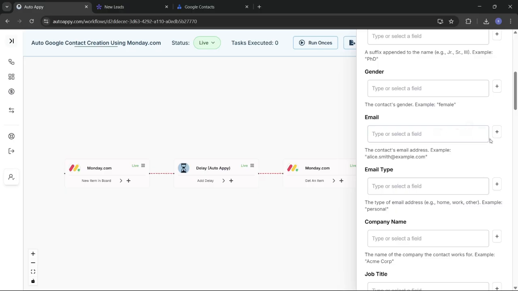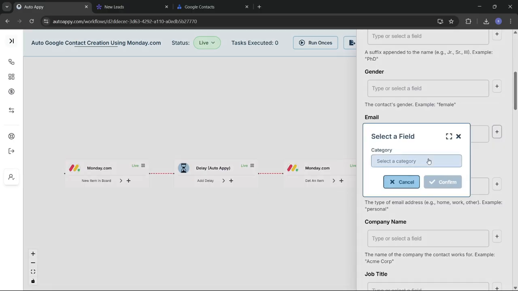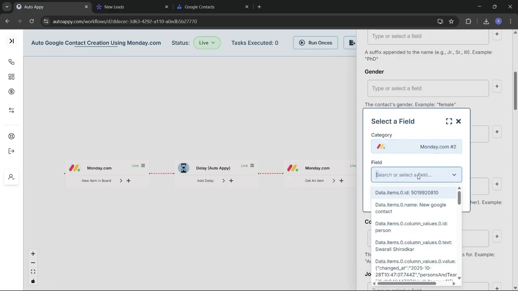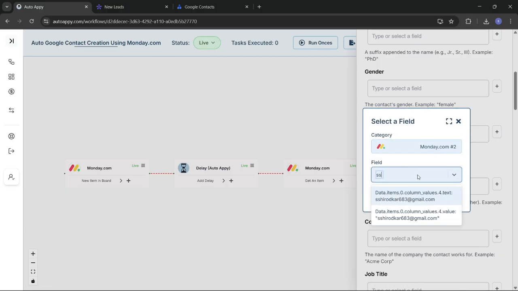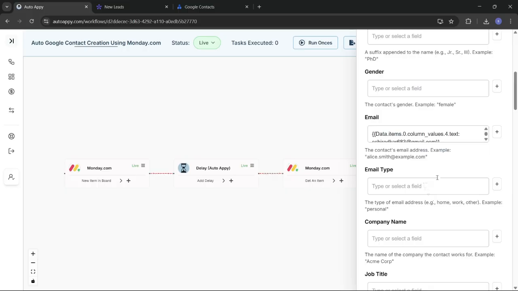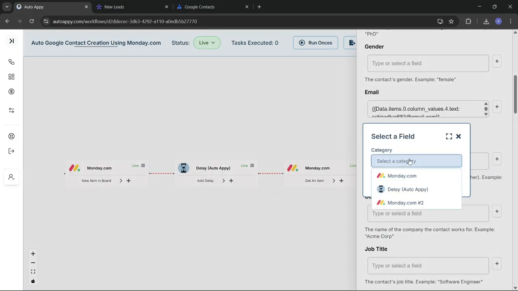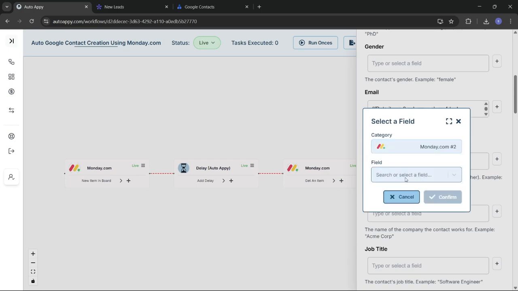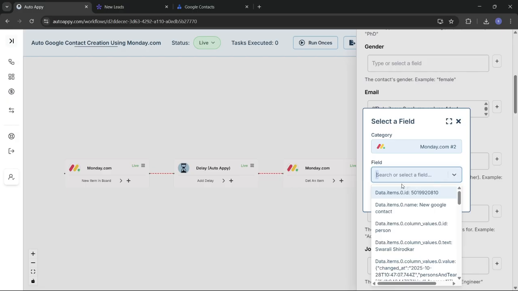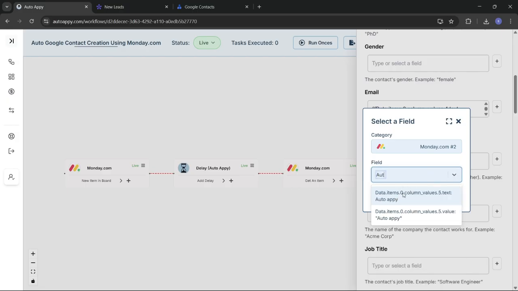And now we need to enter and map the email. So just repeat the same process and search for your email ID which you just entered in your monday.com. So you've mapped that. So email type you can enter as maybe work, and the company name was AutoAppy. So just search it. So yeah, you need to select the text option here. Say confirm.